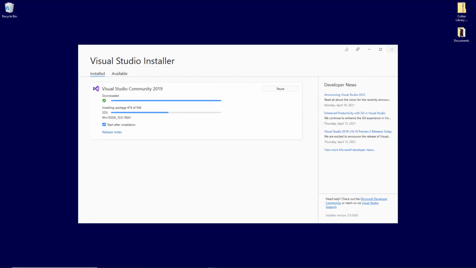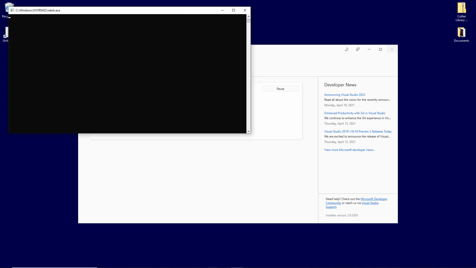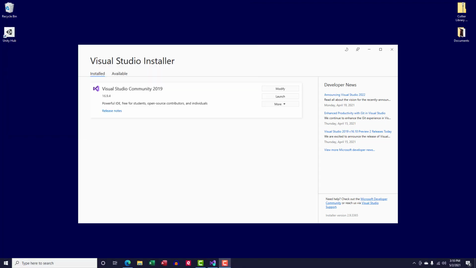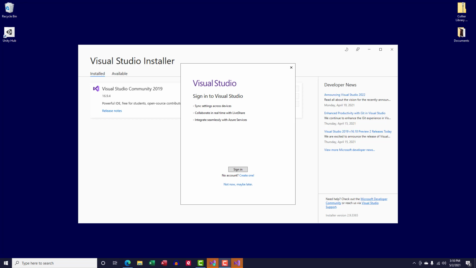Okay, as you can see, it's finished downloading and it's just installing the remaining packages. So that should take just a little bit longer. And it's just wrapping up now with the last few components, going through the final installation routine. And now it's opening Visual Studio, finished installation, and it's asking for a sign-in.